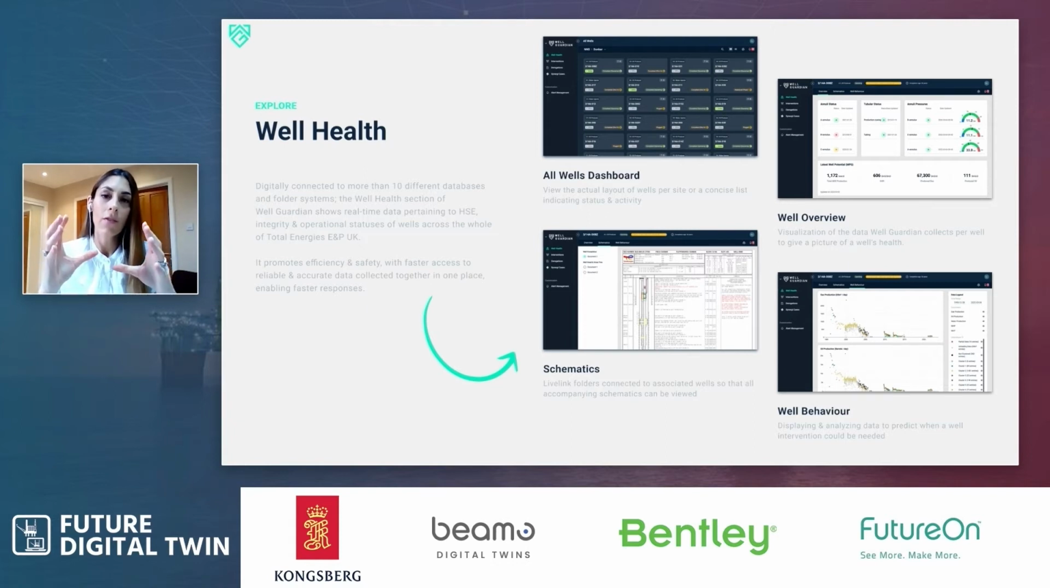And the way that we have created Well Guardian is that it is divided into different modules. The one that we are seeing now in these 4 different screens is called Well Health. That is the first one, and it's the one that we released in June 2021 when we released our first MVP of our product. Well Health is going to, as the name indicates, tell us everything related to HSE, operational status, and integrity status of a well.